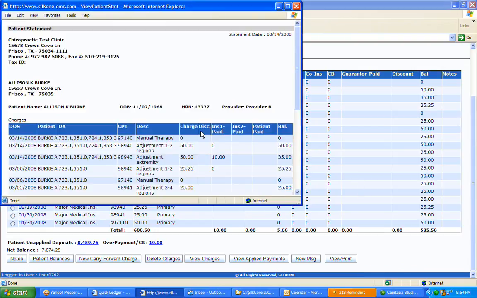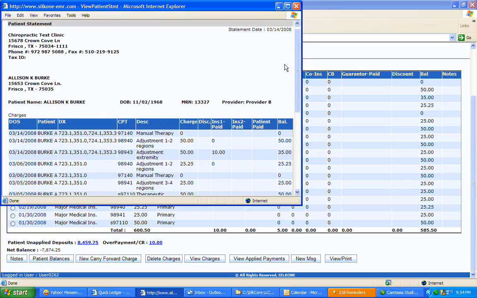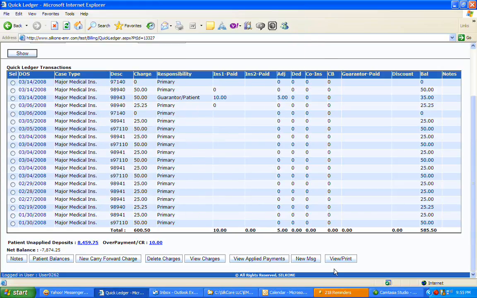You're going to see the charge, the discounts, insurance one paid, insurance two paid, patient paid, and then the balance. Okay, so you can print out this, which is basically just a patient statement. So that's another way to print out the charges for the patient, or a statement for the patient from the ledger, by filtering out different things in the ledger. Okay, so that's one thing here.